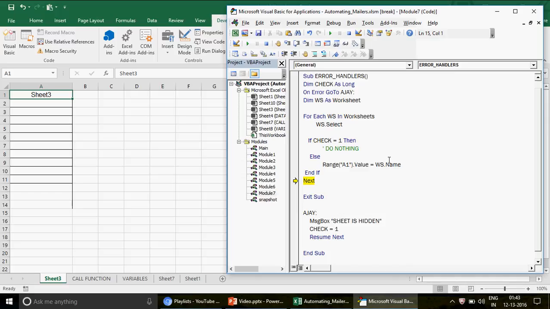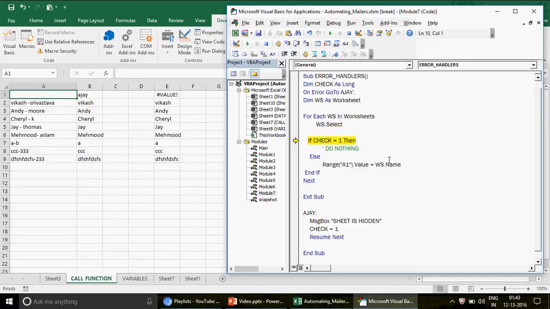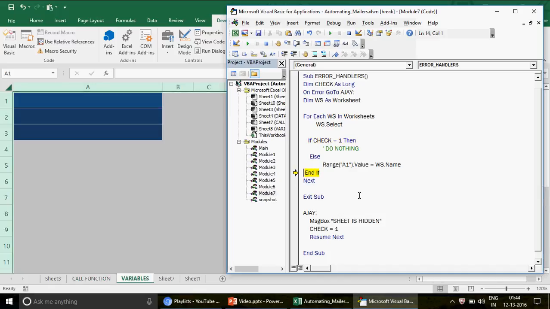Now that check is 1, so that means if the check is 1, then I don't want to do anything. I really don't want to do anything. I just want to go to the next sheet. So when you run this, you see that nothing will happen, and it will go to the end if, and then from here it will pick up again. Next, now is to select the next sheet. So we have got the next sheet.